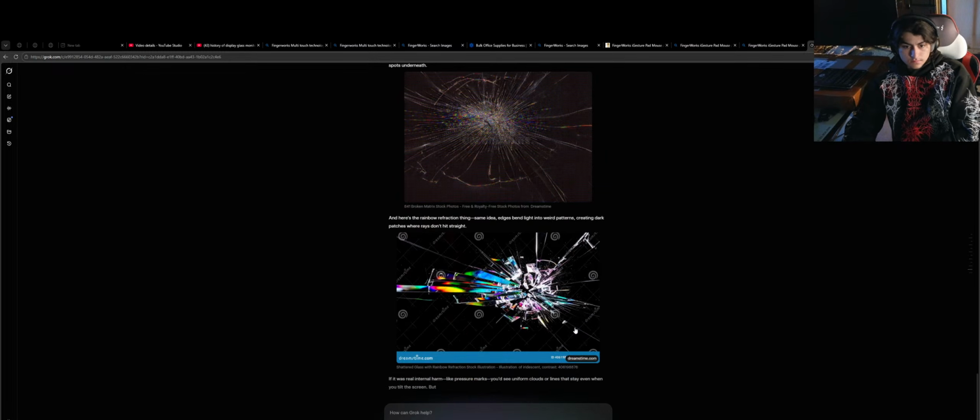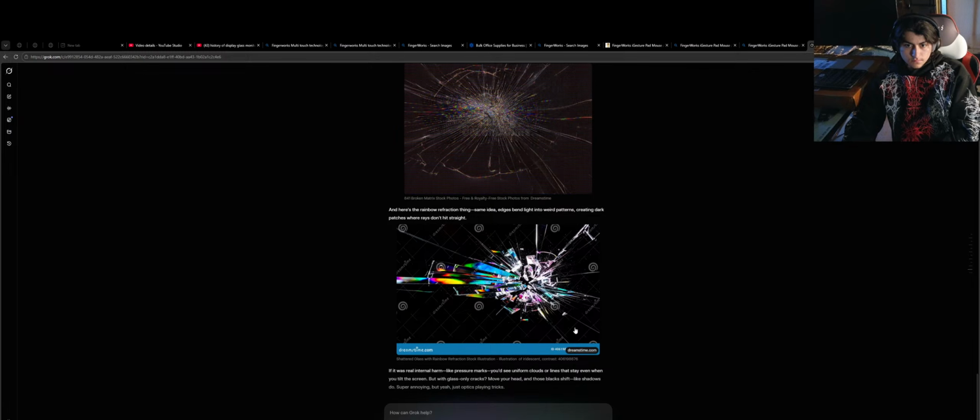The monitor's backlight shines through, but those fractured edges refract light, like mini prisms, scattering it sideways or trapping it. So some areas look pitch black, even though pixels are lit. See this close-up? Cracks everywhere, but the shadows are just light getting messed up. No dead spots underneath. And here's the rainbow refraction thing.